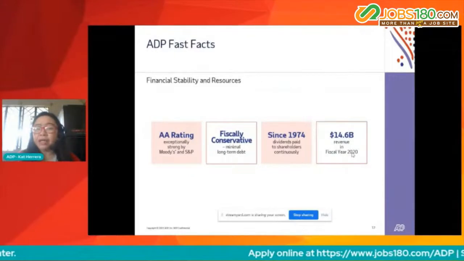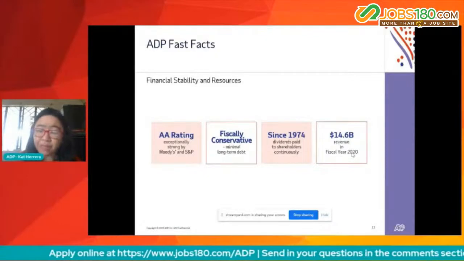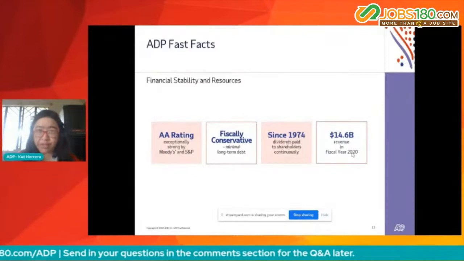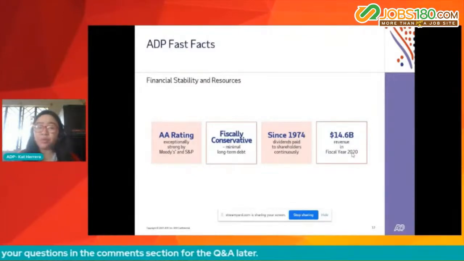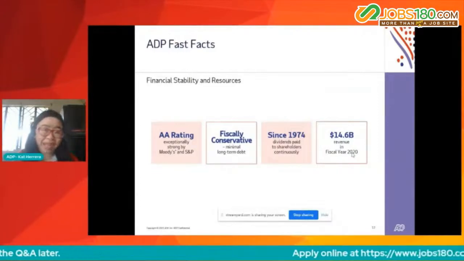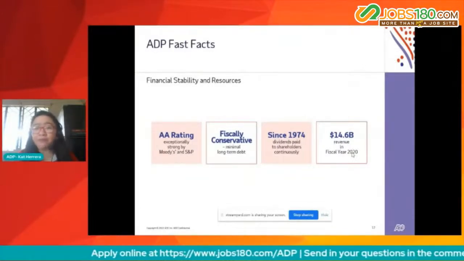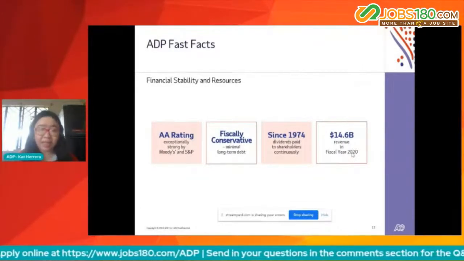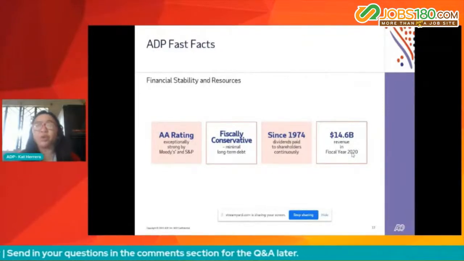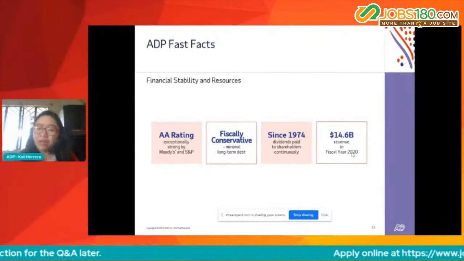It's a rating body in the US, and it just means that ADP is a reliable company because we have minimal long-term debt, which means that investors bank on us being able to pay off the minimal long-term debt, and not only that, to sustain the business. So we're not going to go bankrupt even if there are unforeseen factors like the pandemic that happened last year.